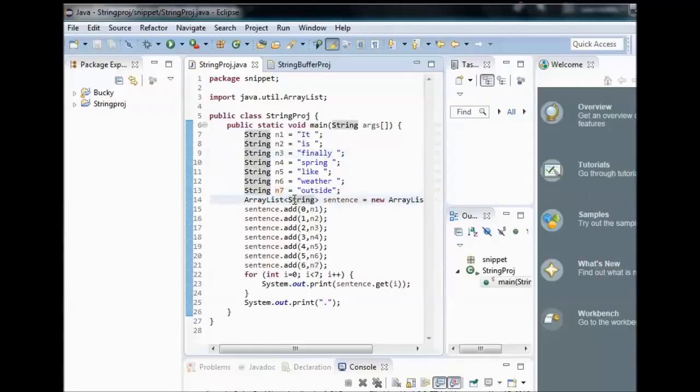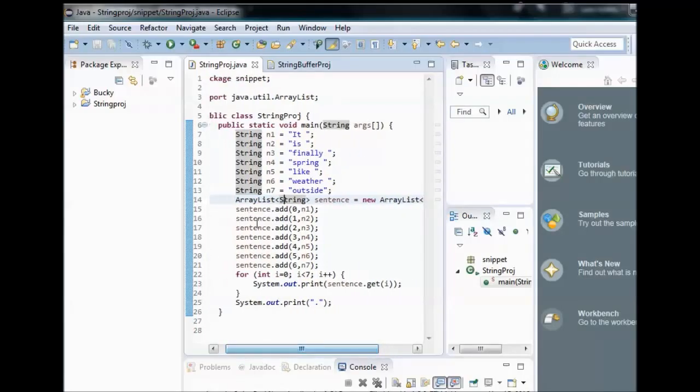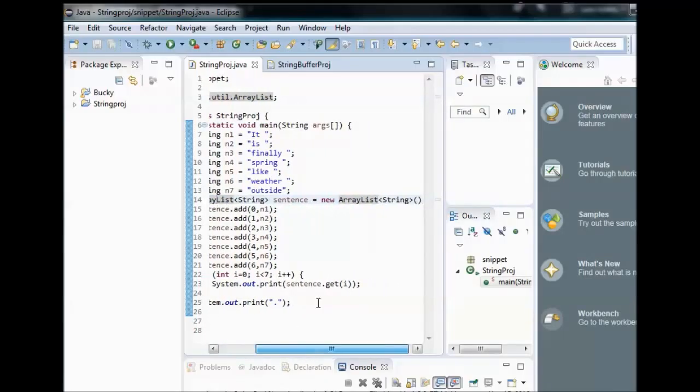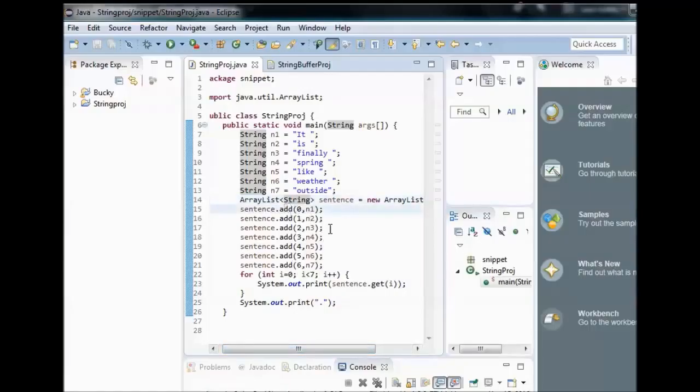Then I set up sentence as an array list, and it's going to produce a string, so I have it over here as new ArrayList. So I just add to the sentence, and this is number one, it. So it adds them to it one at a time. And once you're finished with the loop, you've got your sentence. So you just print it with a dot at the end.